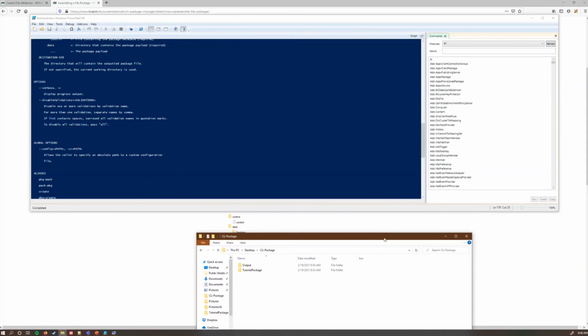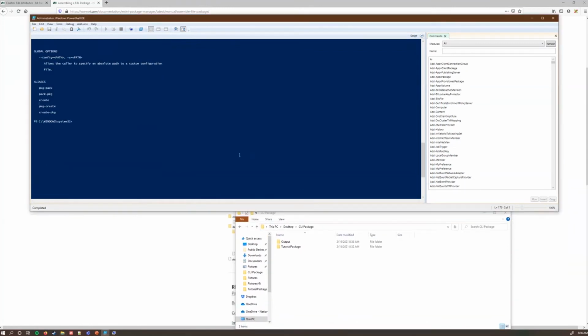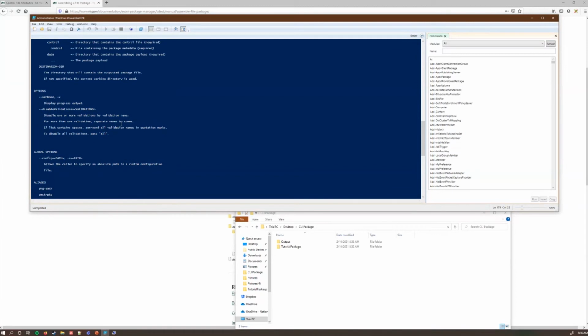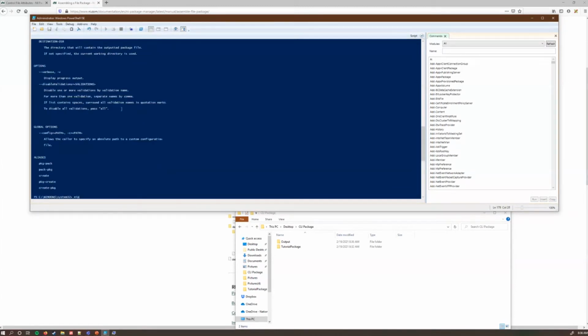I'm actually a Mac user, so I'm used to all these small windows. I know that's kind of sacrilege, but whatever.